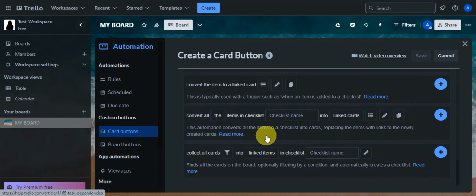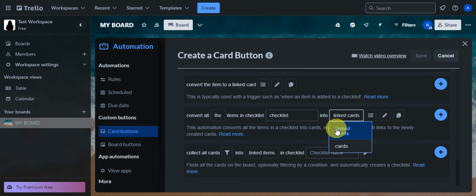So there are a lot of details in here. So we could see this one. This one is what we're looking for: convert all the items in this specific checklist. So you'll need to add the checklist name in here. For example, we're going to name this checklist into link cards. So use link cards in there.